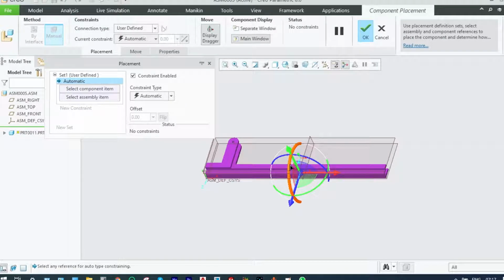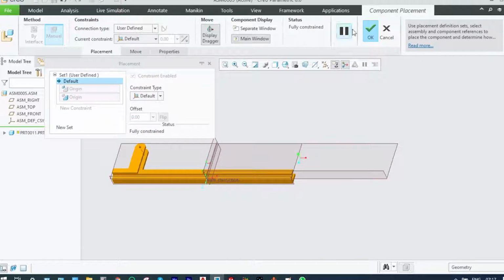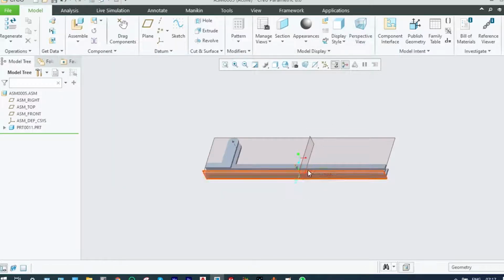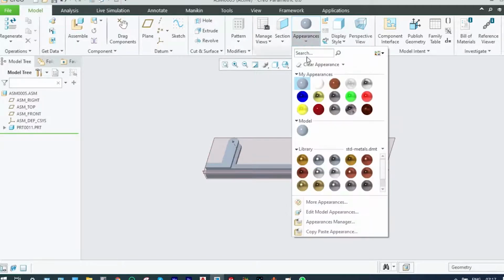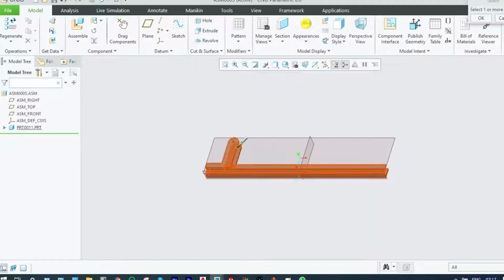This is the first component that should be in the default location. You can select this one as default. You can check it is done. Now for better understanding, we can color this one with a different color. Let us make this one with yellow color. Done.